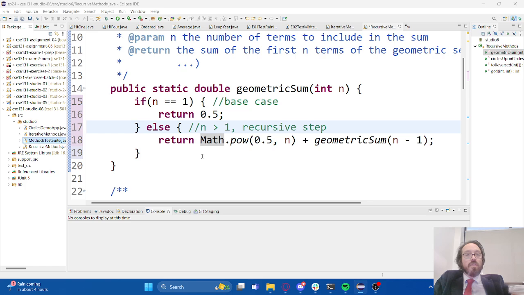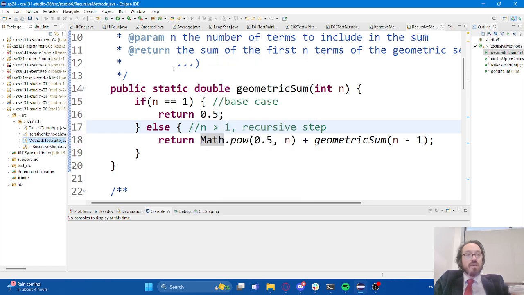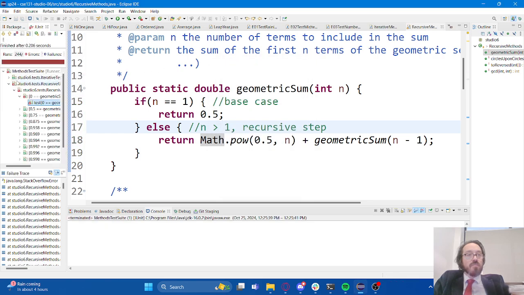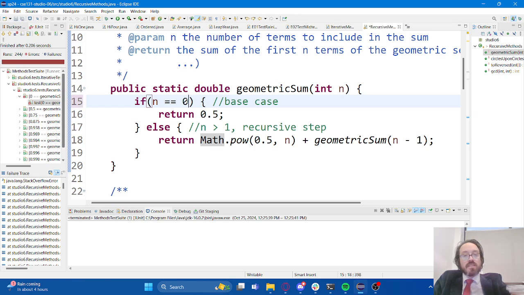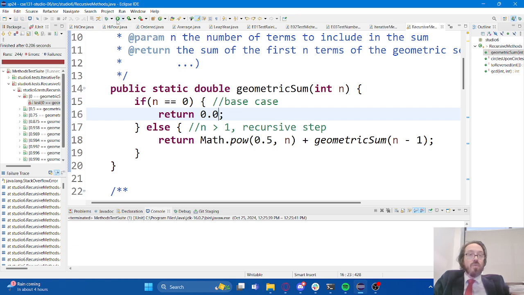So let's go ahead and run these unit tests, and hopefully we'll see the geometric sum test pass. Actually, they did want us to do geometric sum of 0. Okay, so that's fine. I'll update my base case. I should have done it this way the first time, I suppose. Geometric sum of 0 would be, it says it wants it to be 0. Okay, will do.